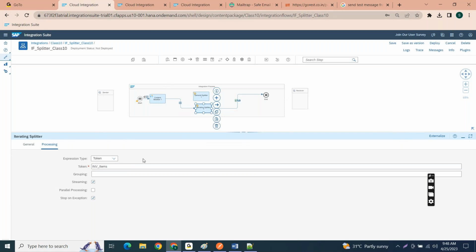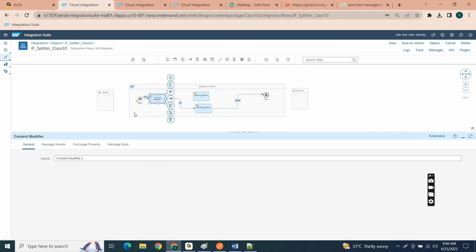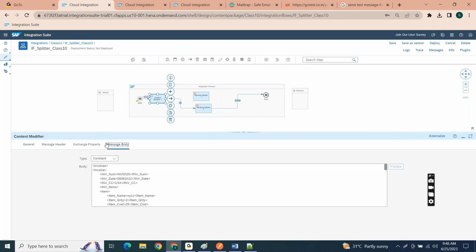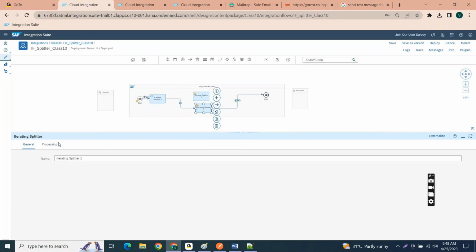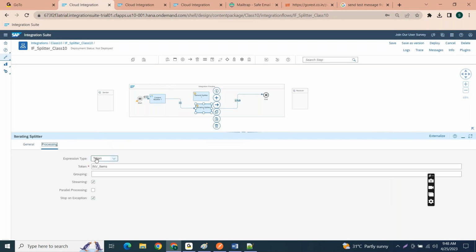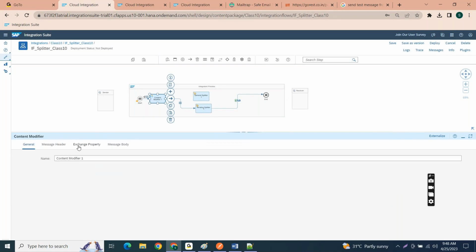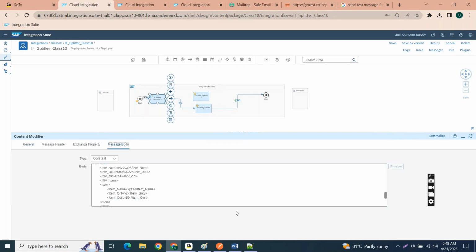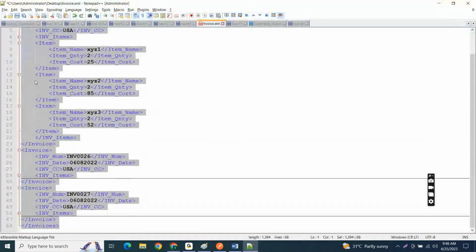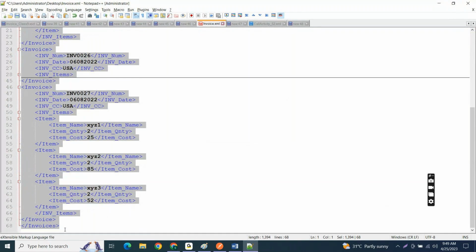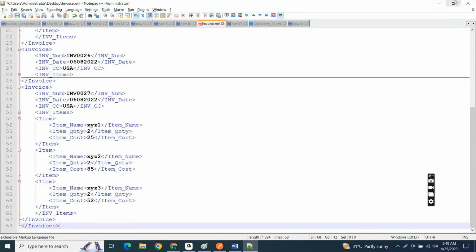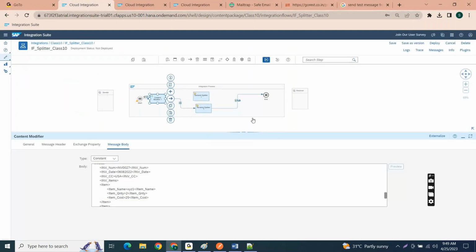So line break is used only for non-XML, right? You can use XML also. If you are placing XML details here and you use line break, it will just give the line by line XML, that's all. So for example, if I use the line break here, how many lines does this XML contain? A total of 68, right? So it will give 68 as output here. You will get 68 messages at the target side.